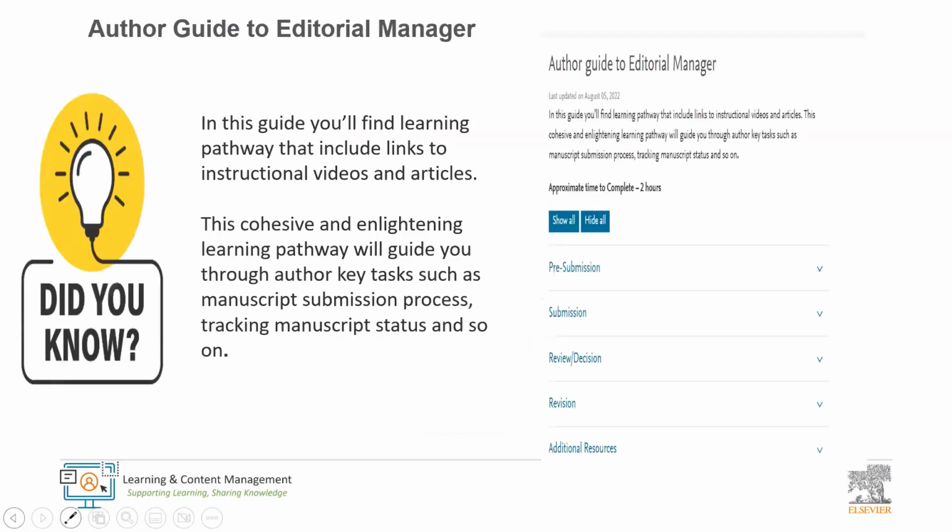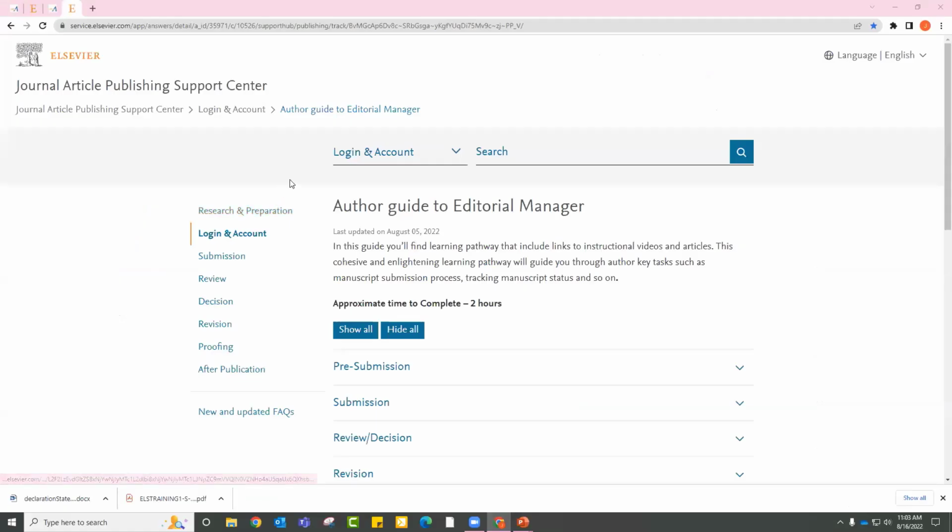Then the next slide is the Did You Know Corner. For today's Did You Know Corner, we are going to show you the author guide to Editorial Manager, and this is a screenshot of how it will look. To give you more detail about how it looks, I'm going to flip over my screen and share the exact link with you on the author learning pathway. Just give me a minute there. Can you see my screen?